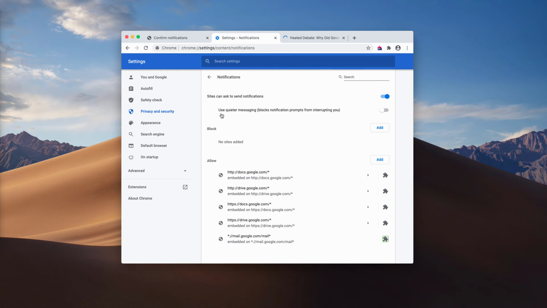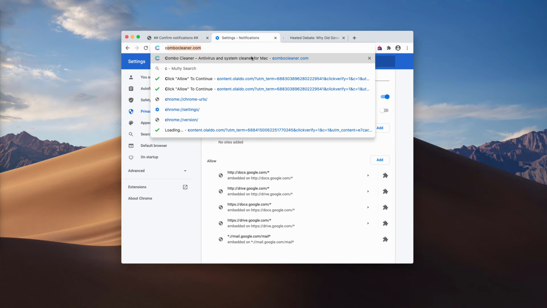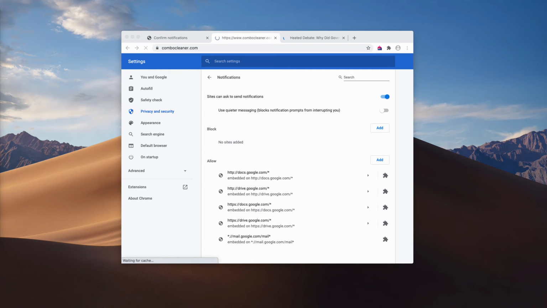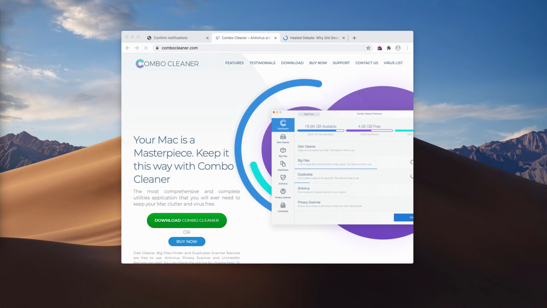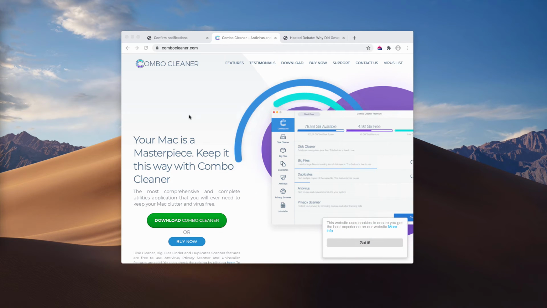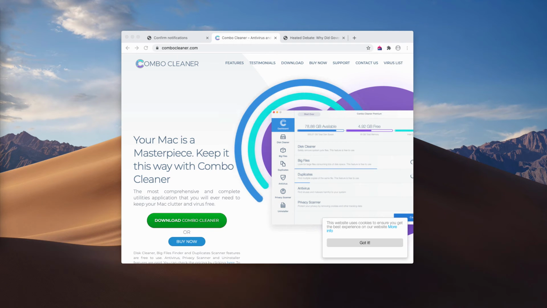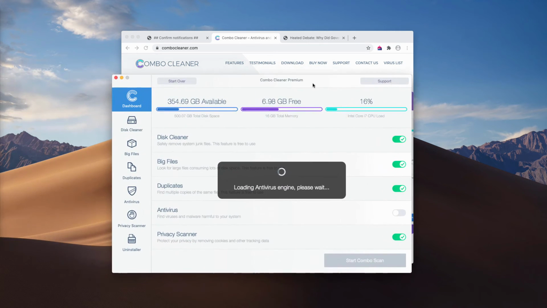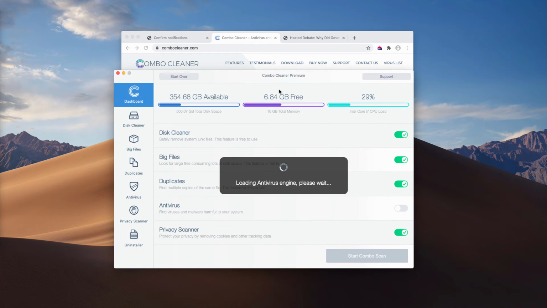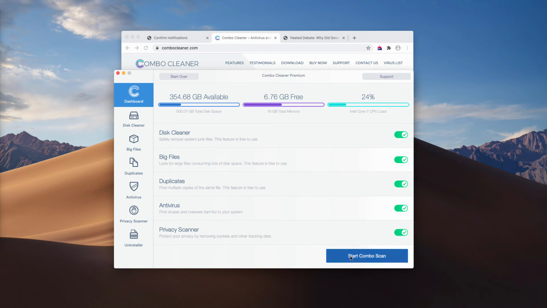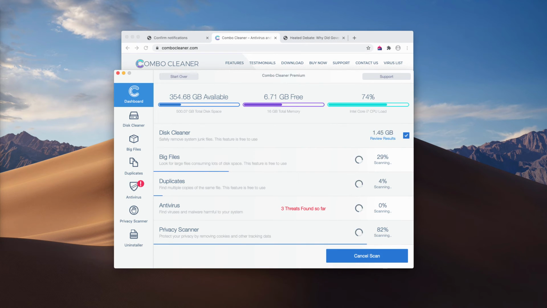Also, I strongly advise that you additionally double-check your Mac with Combo Cleaner, the reliable antivirus for Mac. You may get it on the official website combocleaner.com. So download the software, then install the application, wait until it updates the antivirus database, and click on Start Combo Scan. After that, the free scanning, the free analysis of your Mac computer will begin.